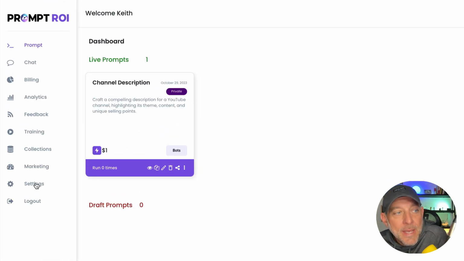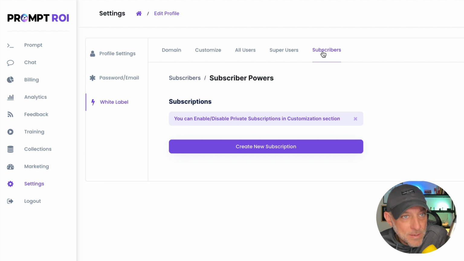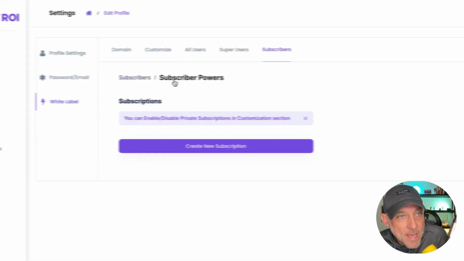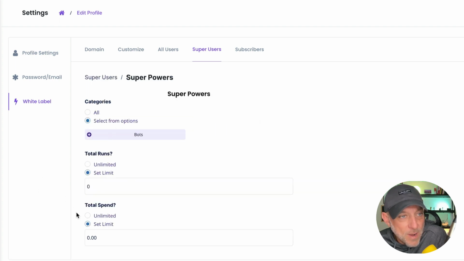Let's go ahead and go over to settings. Let's go white label and let's go subscribers. Okay, this is the most powerful part of this whole thing. You're able to create either super users, someone that signs up as a free user and you want to give them access to be able to run certain prompts, certain categories, certain amounts of spend, total number of runs. You have full control of that right here, okay?